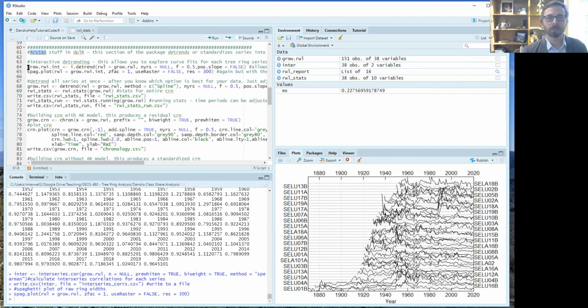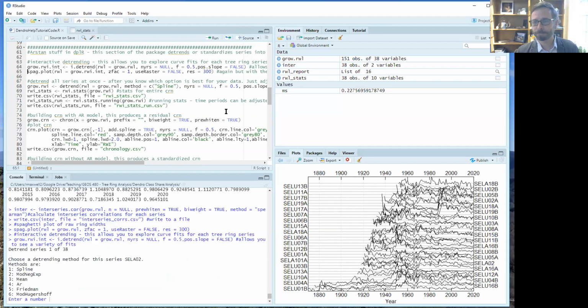So there's an interactive detrending function called i.detrend. It will pull in that grow.rwl data frame. And there are some other arguments that you can specify in there, but you can just go with the defaults and get pretty good at understanding what is happening to your data set. So let's go ahead and start this out and run it.